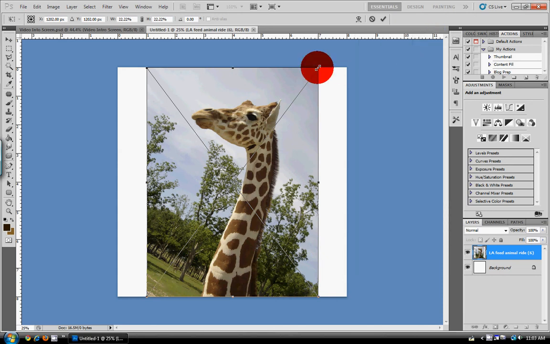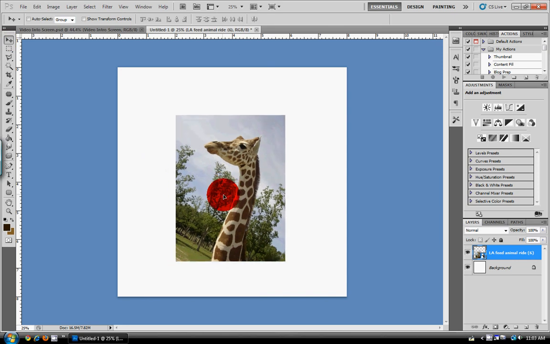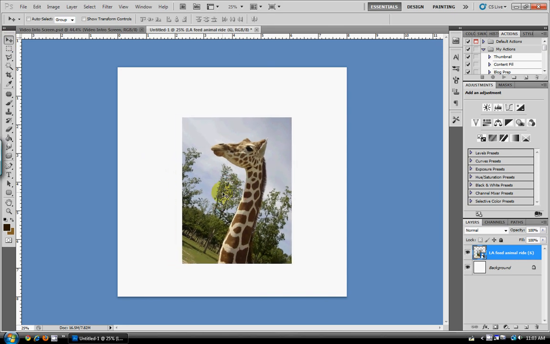And now we're going to resize and hit enter on your keyboard to select that change. With the move tool selected, we're going to move it somewhere towards the center. It doesn't have to be perfect.